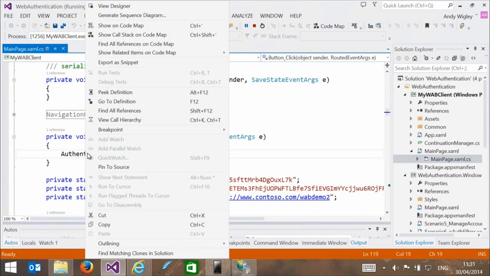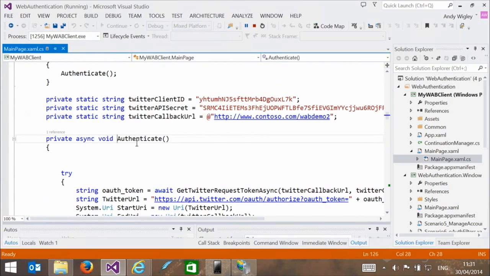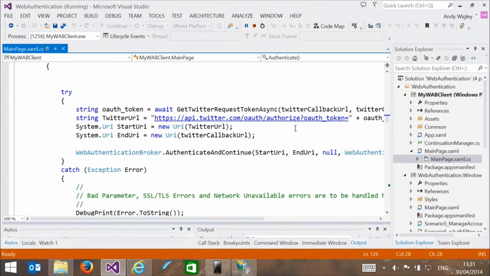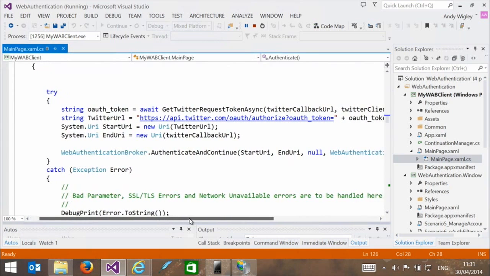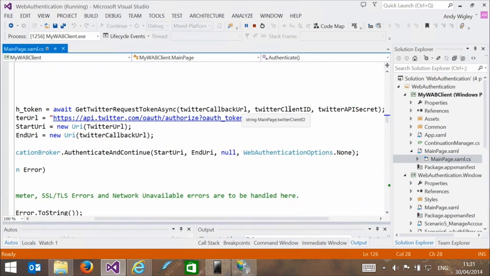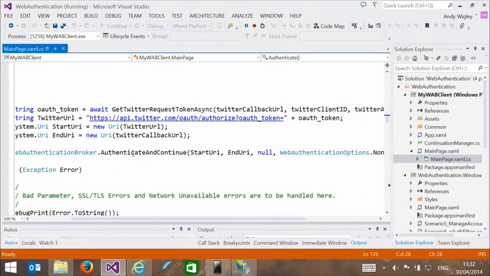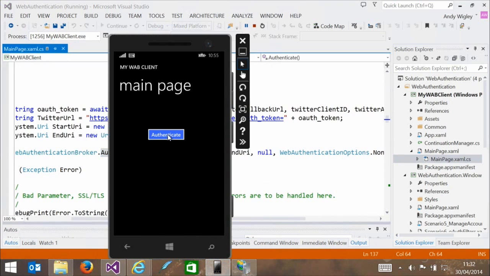Button click calls this authenticate method. Go to the definition of that. This is it. I've already been to dev.twitter.com, and I've got myself a client ID and an API secret, which I defined further up in statics. And then you have to give it some URIs, which again I registered when I went to dev.twitter.com. But then all you need to do is call this AuthenticateAndContinue method. So let's just go ahead and do that. And after that, it will suspend my app.